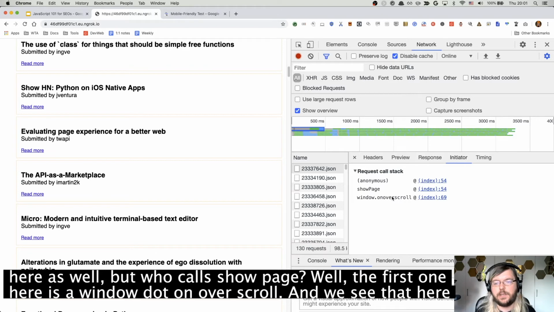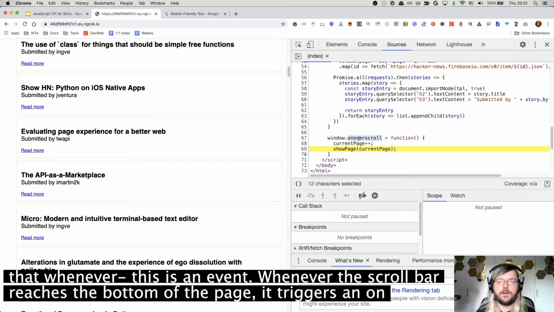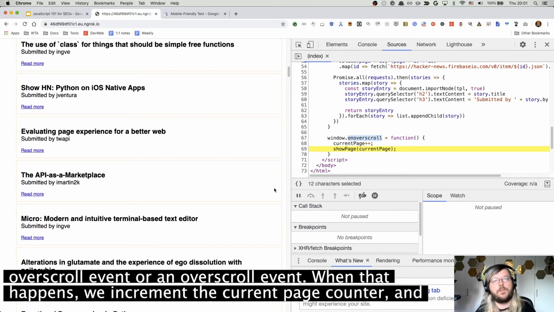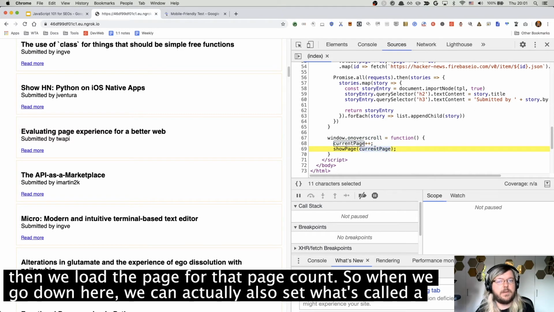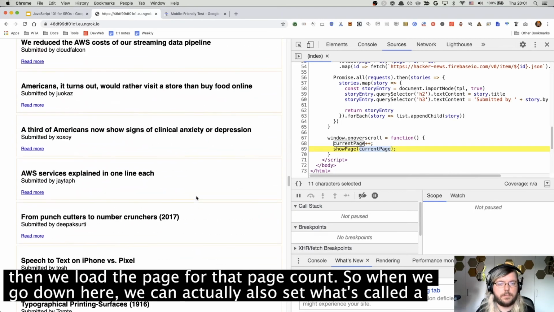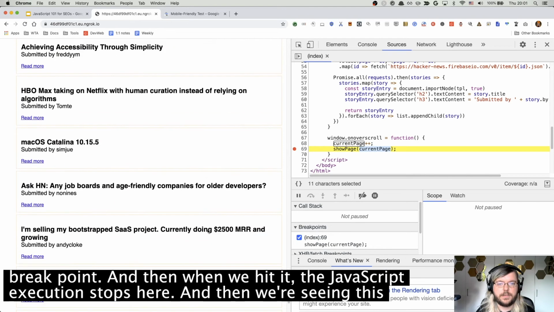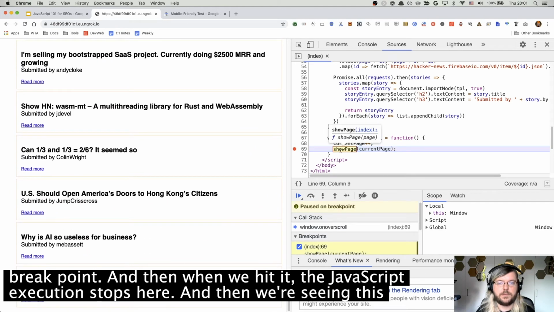Well, the first one here is a window.onOverscroll. And we see that whenever the scroll bar reaches the bottom of the page, it triggers an overscroll event. When that happens, we increment the current page counter and then we load the page for that page count. So when we go down here, we can actually also set what's called a breakpoint. And then when we hit it, the JavaScript execution stops here. And then we're seeing this happening.